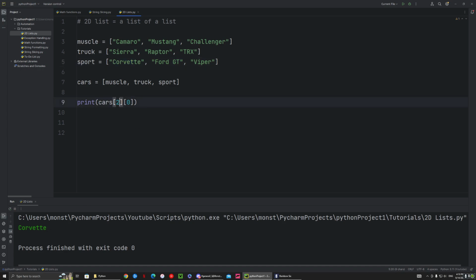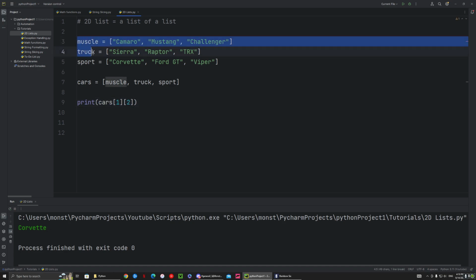So if we change it around and say, let's say 1 and 2, it's gonna go down to truck, and from truck it's gonna print not Sierra, not Raptor, but TRX, because it's gonna go 0, 1, 2, which is TRX. So it's gonna print TRX. And that's basically it for lists in Python, or 2D lists I should say.